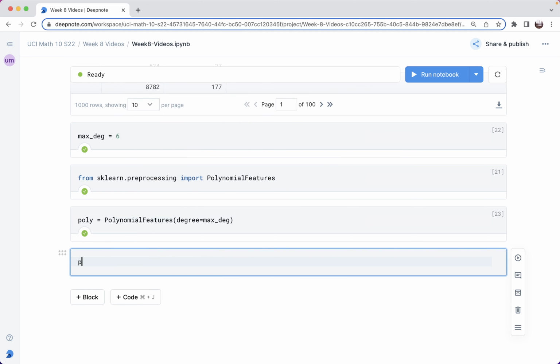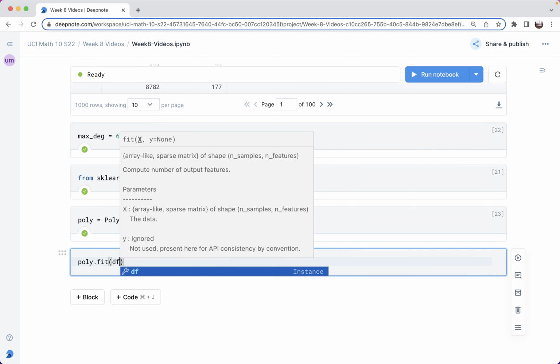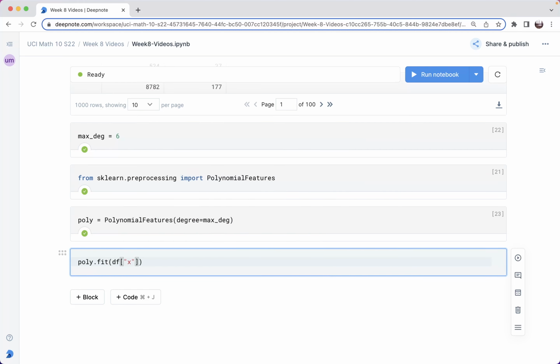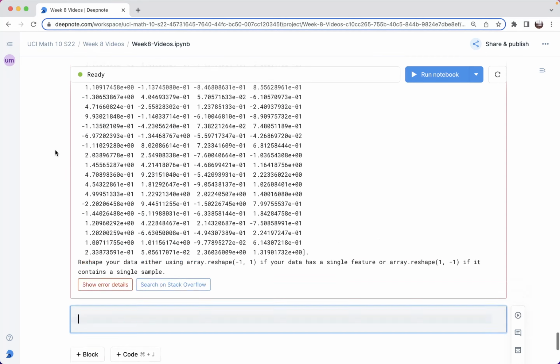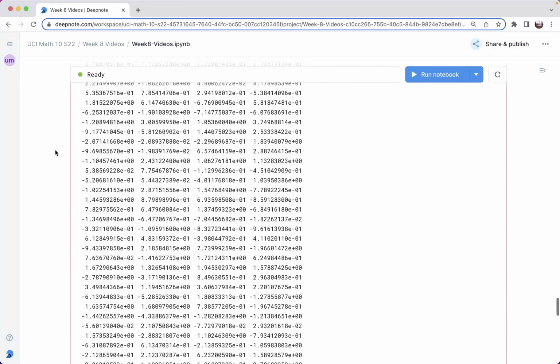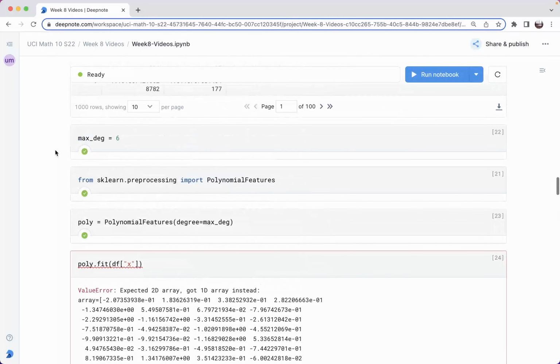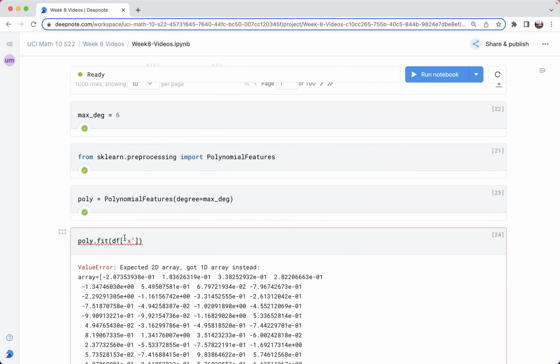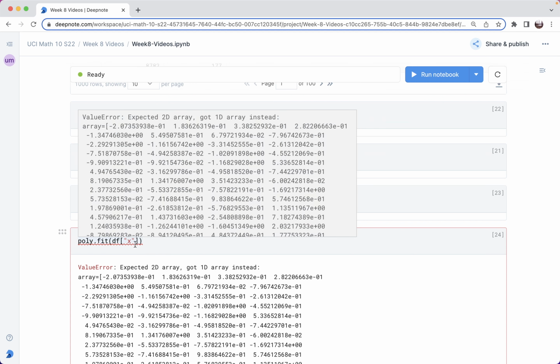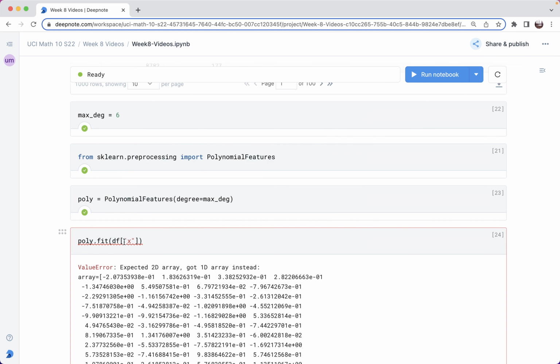Next, we want to do the fit. So I'm going to say poly.fit, and then df, and I'm just going to fit the x column, and let's see what happens. And this is the most common error I get related to scikit-learn. So this error is saying I gave it a one-dimensional pandas Series, but it wants a two-dimensional data frame, even if that just has one column in it. Okay, so I'm going to have these double brackets here so that what's going inside the outer brackets is a list. And now that error went away.